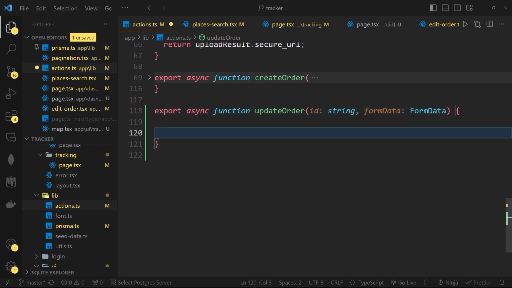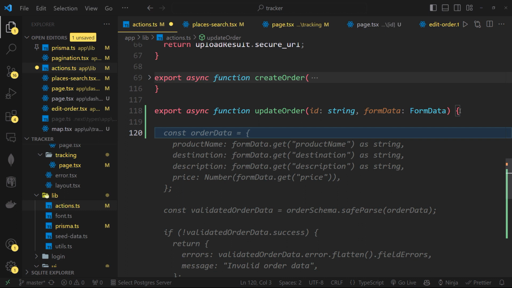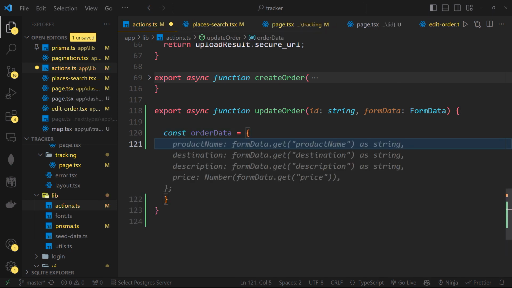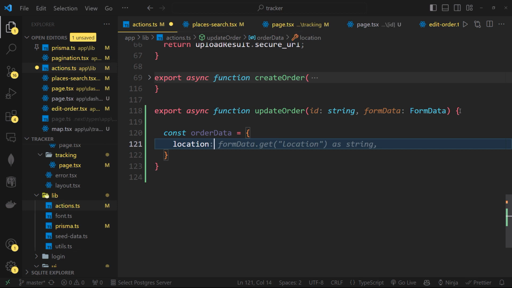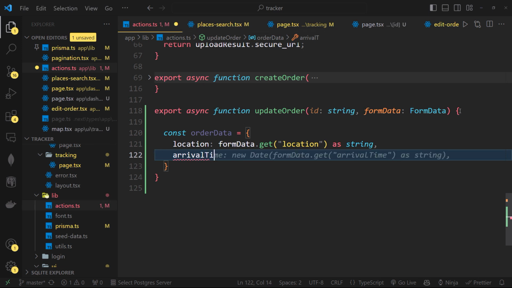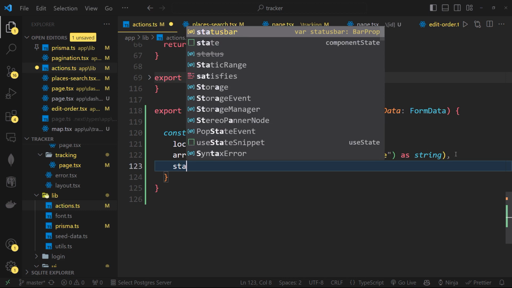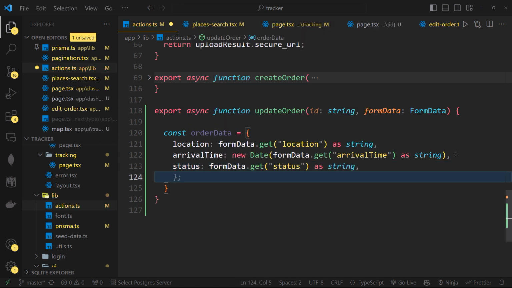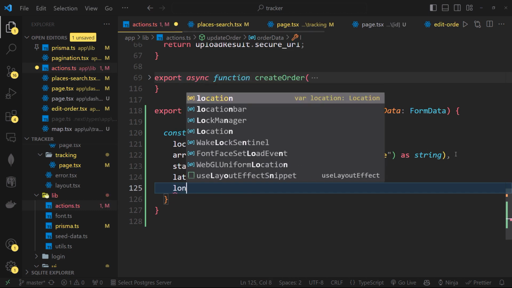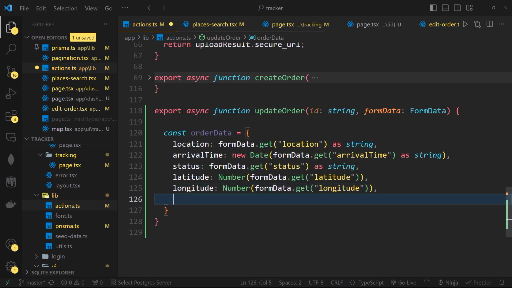So here now, what we need to do is get our passed data from the form data. So here also const orderData is equal to location here, formData.get location as a string, arrival time, yes, and status. We need the latitude, longitude, and we have the carrier's number. First the carrier.